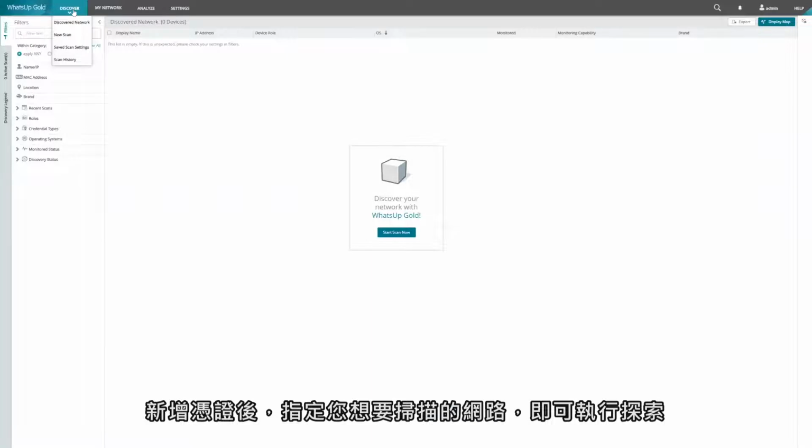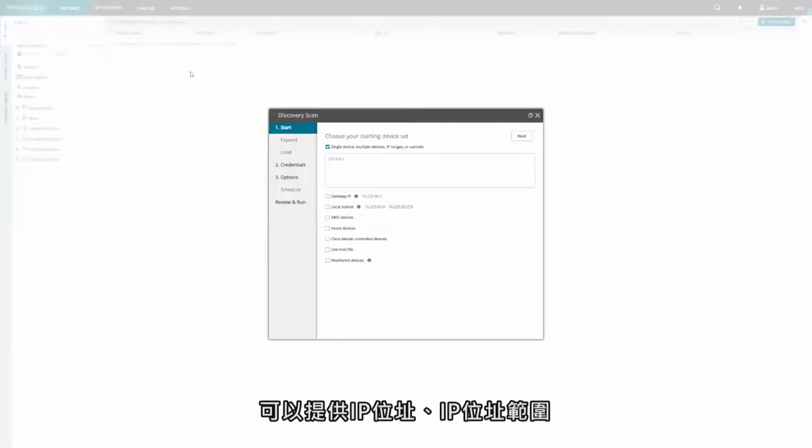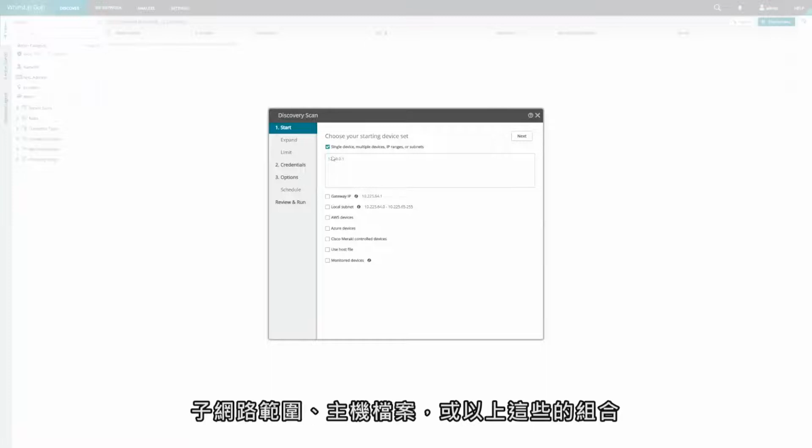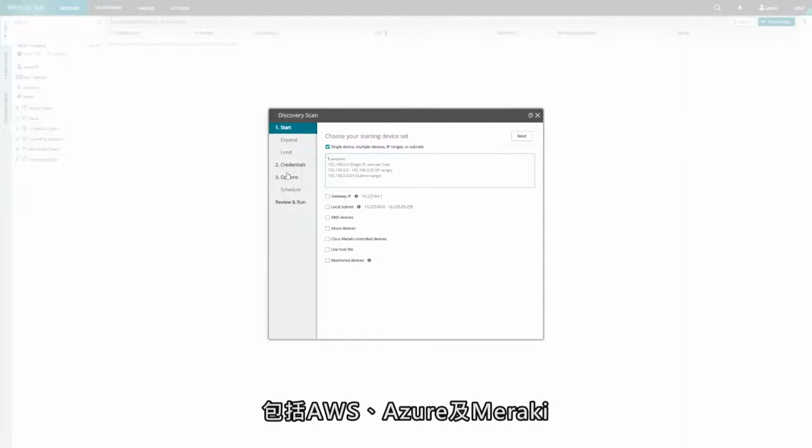After adding your credentials, you can run a discovery by specifying which networks you would like to scan. You can provide an IP address, a range of IP addresses, subnet ranges, a host file, or a combination of all of these. You can directly query vendors' cloud APIs to discover your environments, including AWS, Azure, and Meraki.